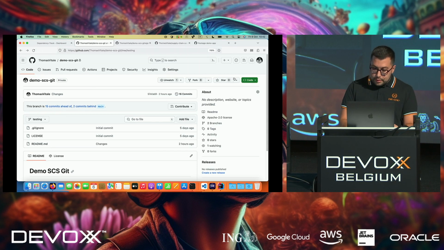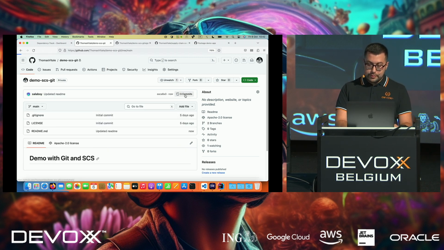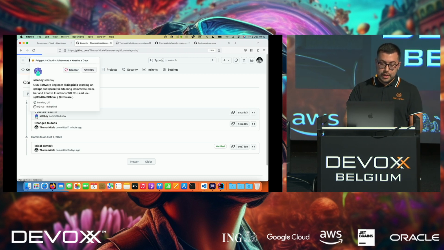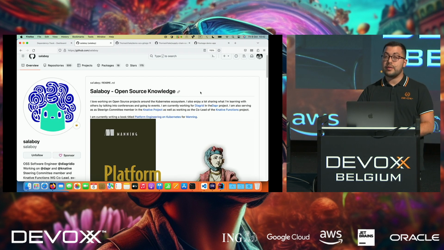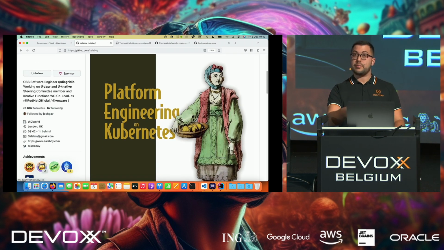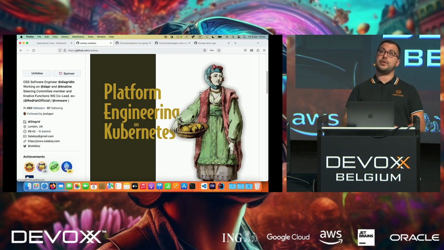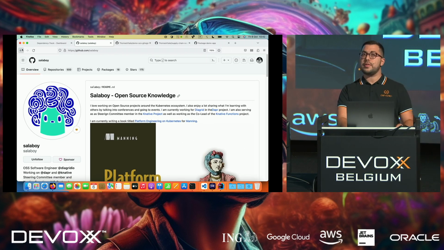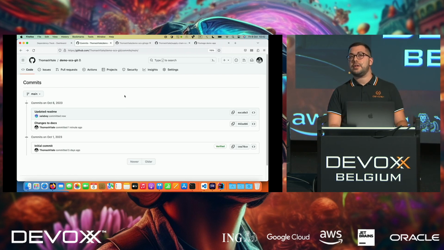Let's go back to the main branch, check the commits. GitHub even makes this into a link, so I can directly go into Mauricio's GitHub homepage. I can check out his book. By the way, if you work with Kubernetes, this is a great book. I recommend that. All good, but we all know that Mauricio didn't make those changes, right?